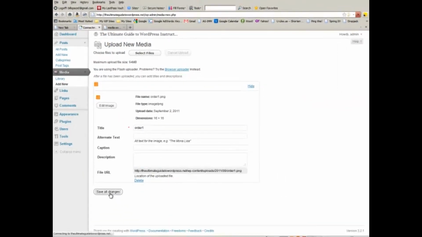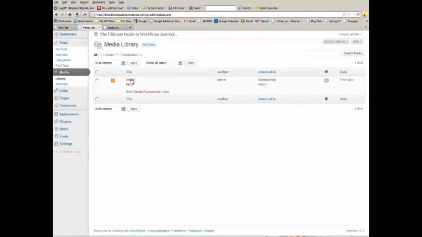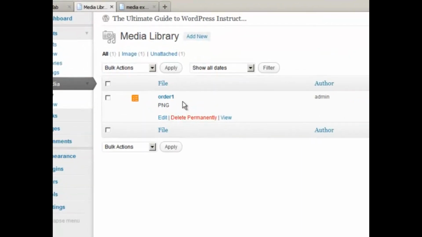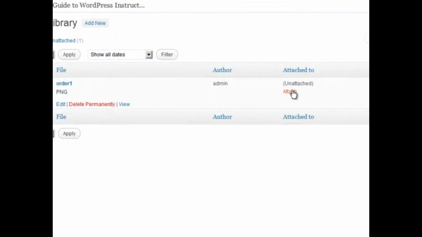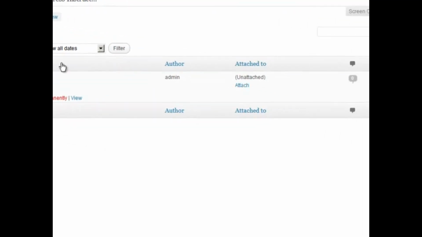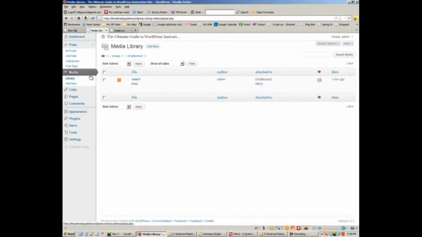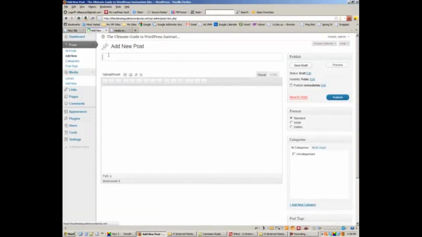So if we click on Save All Changes, you'll note that we now have one media file in the media library. You'll also see that it's not attached to any posts. So let's go make a post. Let's click Add New. We're going to call this Media Example number 1. And we're going to put some media right here.